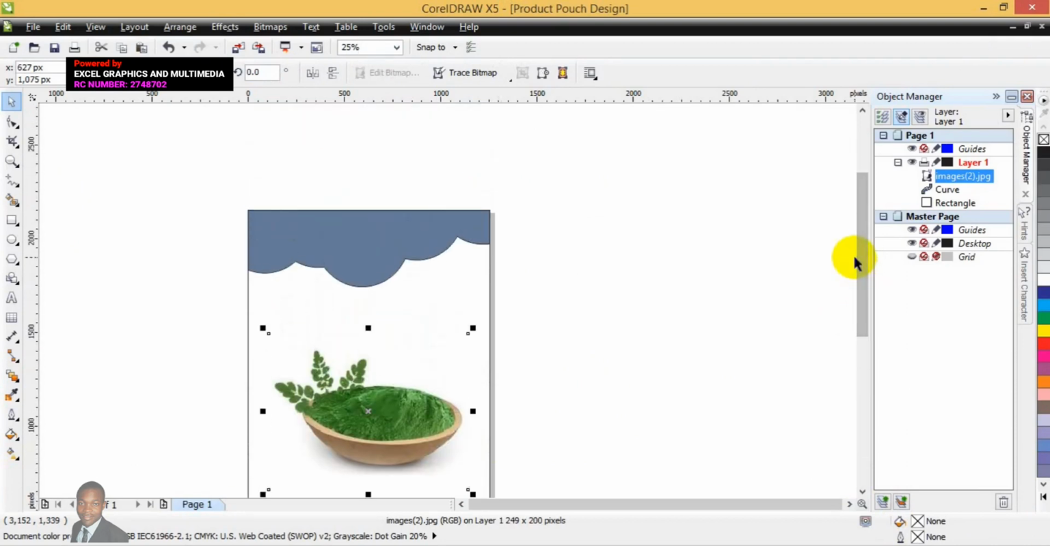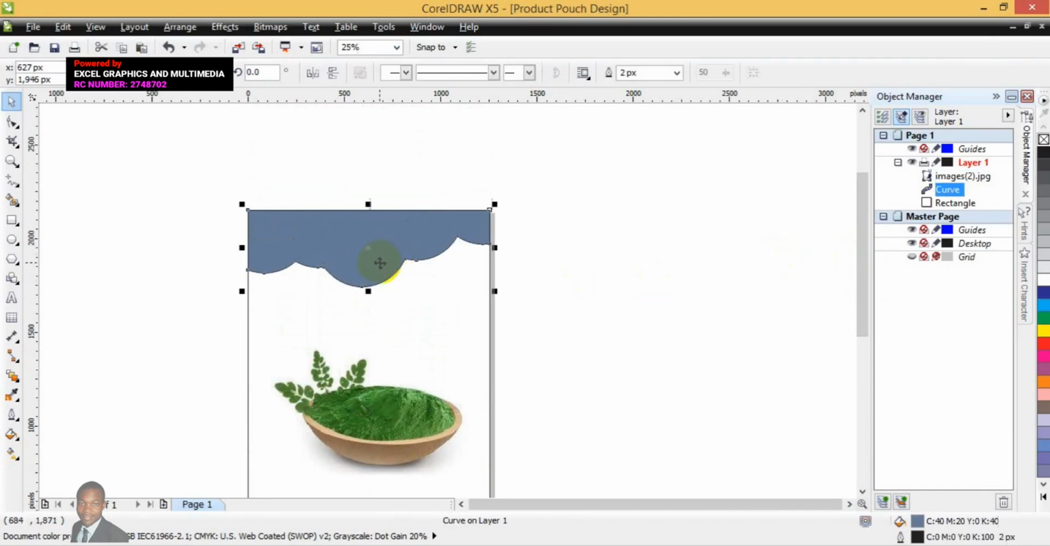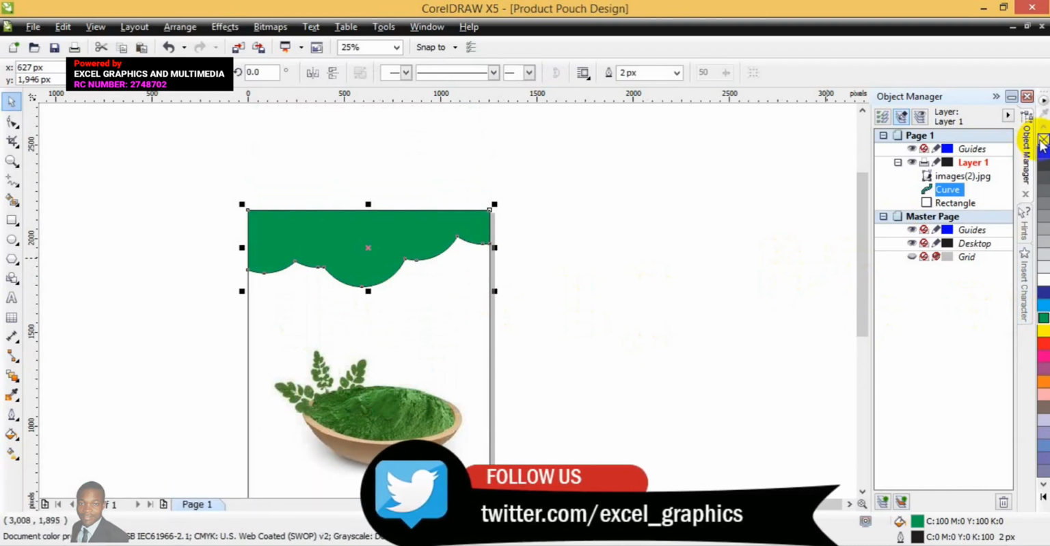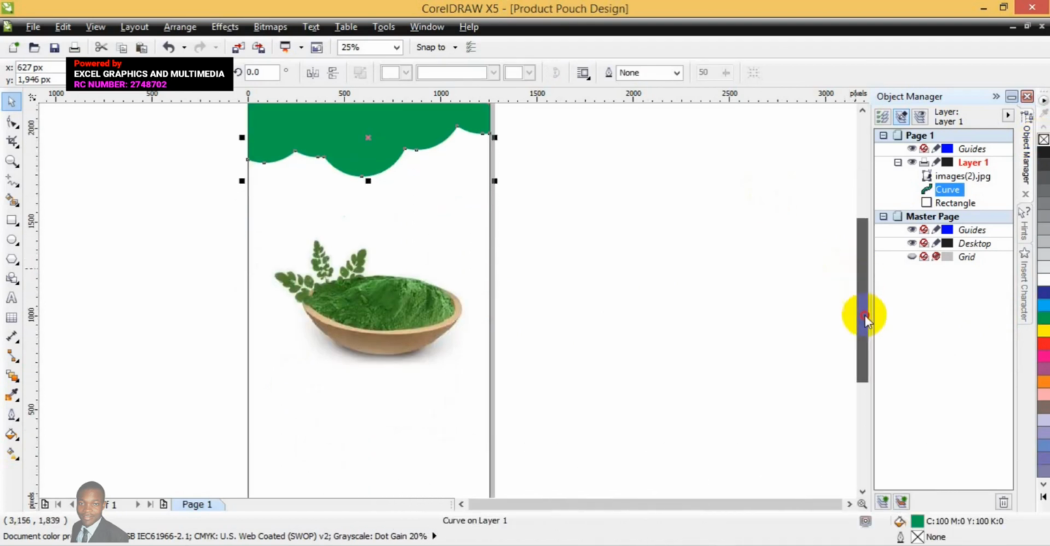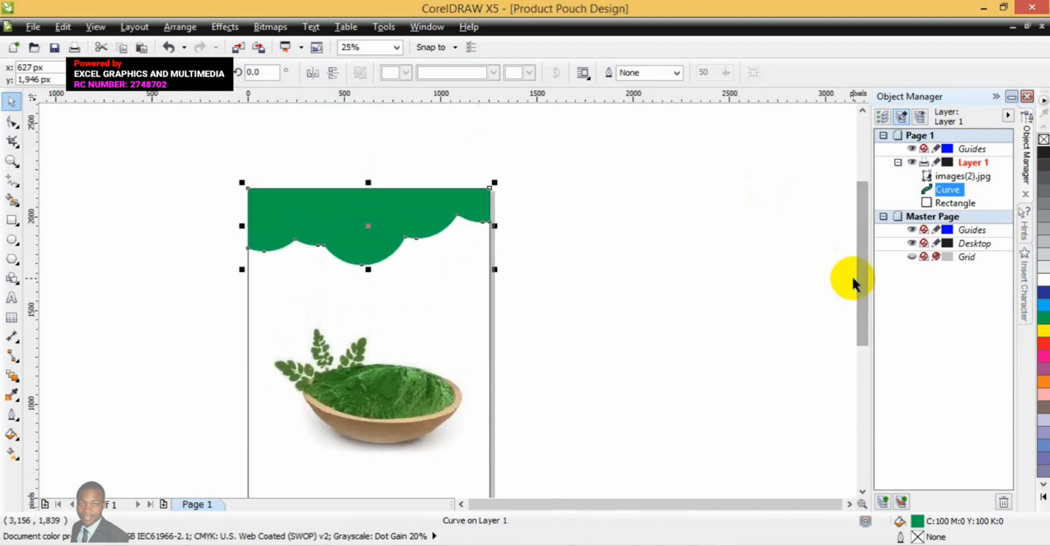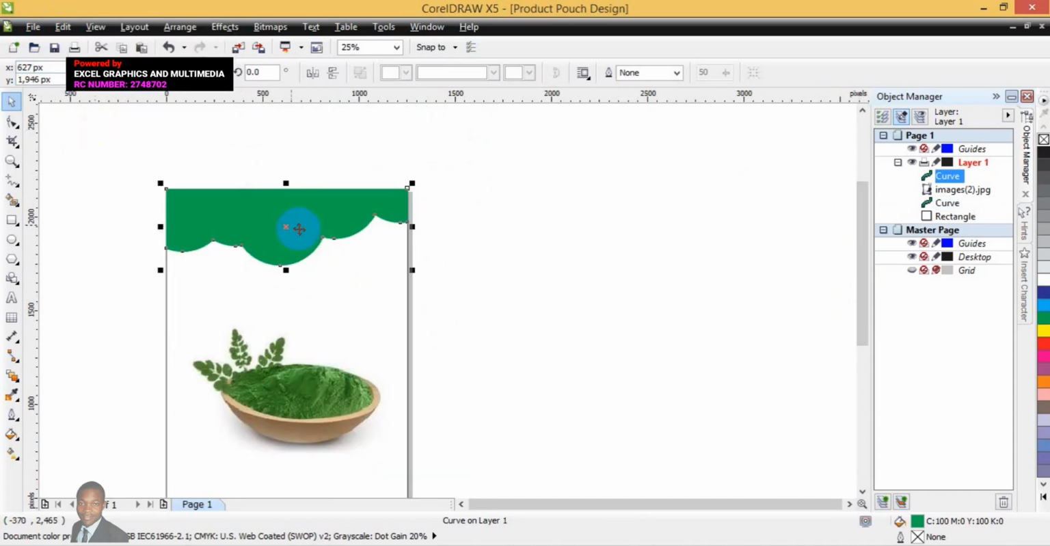Okay. The next step to take now is to color our shape using green. Then go to the color palette. At the top of the color palette here, right click on the white envelope. Then you take away the outline color. Alright. The next step I'm going to take now is that I want to duplicate this shape. Go to Edit, click on Copy, then go back to Edit again, click on Paste. Okay, that has been duplicated.